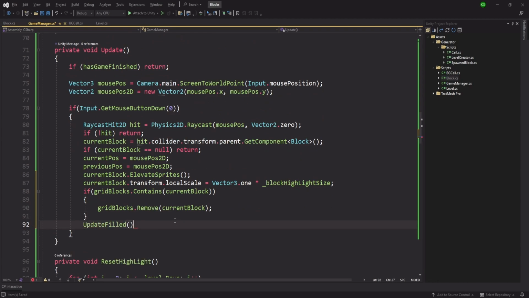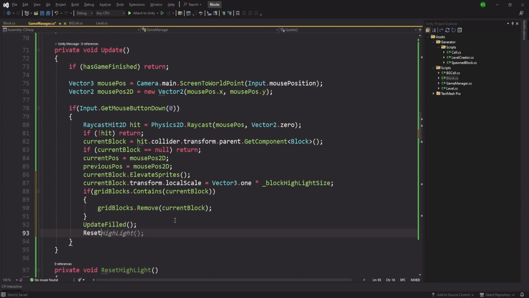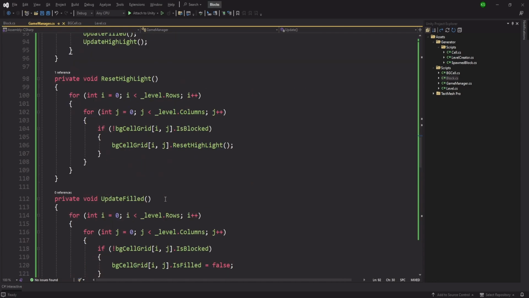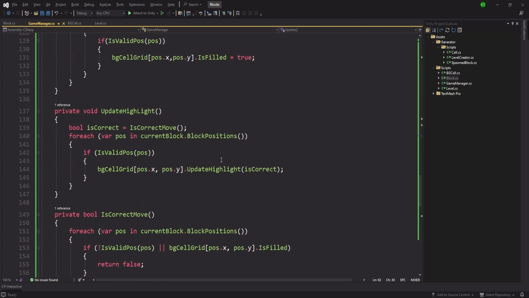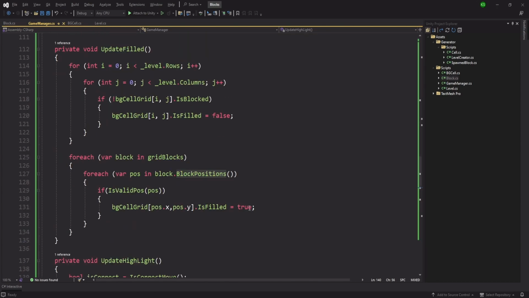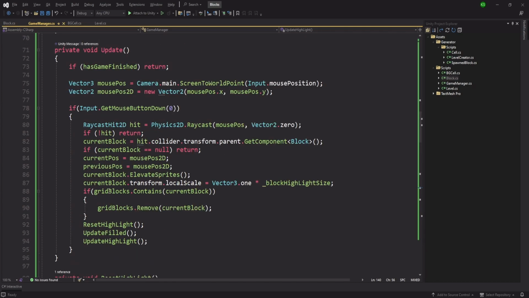Then we'll update the field, and after updating the field, we are going to reset the highlight, and then we'll update the highlight. We can reset the field, so everything is going to be turned white. Then everything is going to be filled. Finally, updating the highlight. Does highlight call update highlight? Yeah. So depending on if it is correct or not, it is going to call it. So that is going to be the correct order: reset it, then fill it, and finally update it.